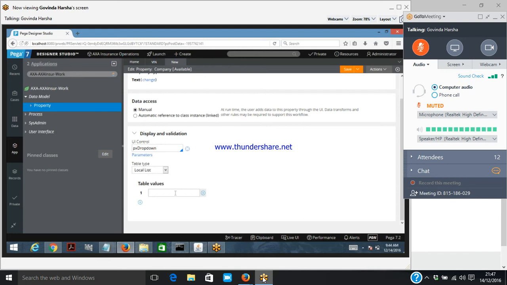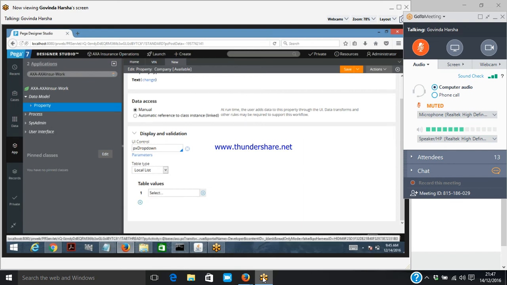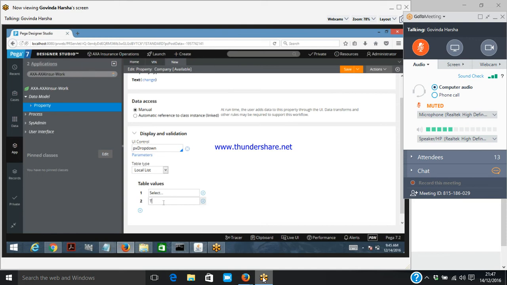Okay, for now I am hard coding everything. Later you will be implementing this with a service. You will be creating your own service, getting the data from the table and populating it. It will be validated. That's how it happens in real time. So select is the first value. In a drop down, you are selecting the select value. Companies are, let's start with Tata, Audi, Benz. Save this.